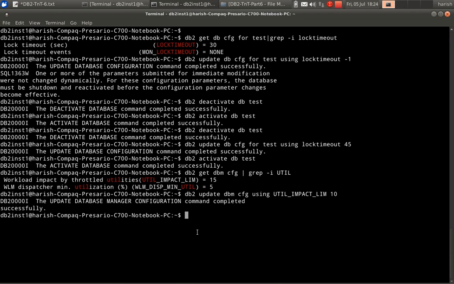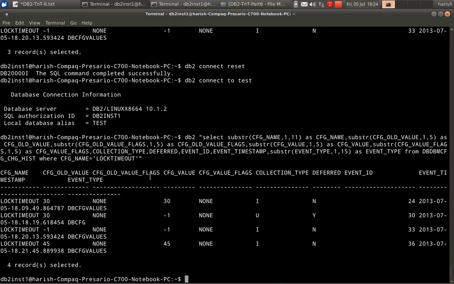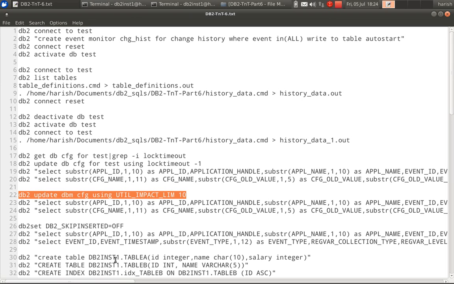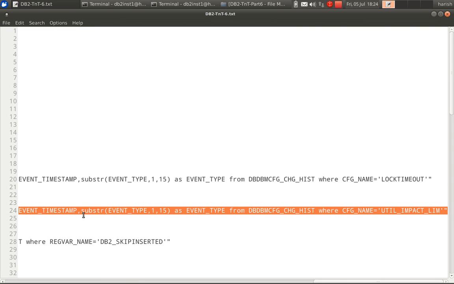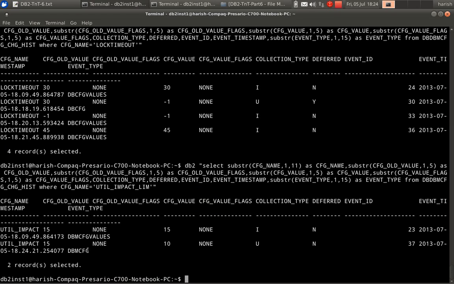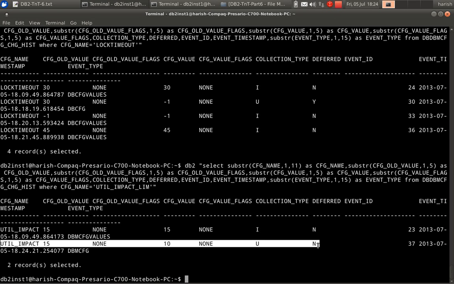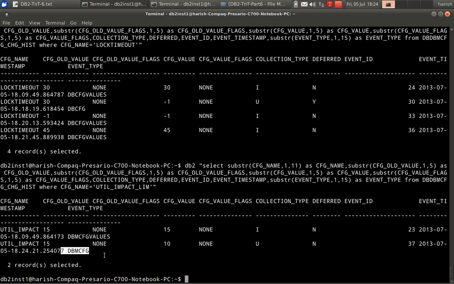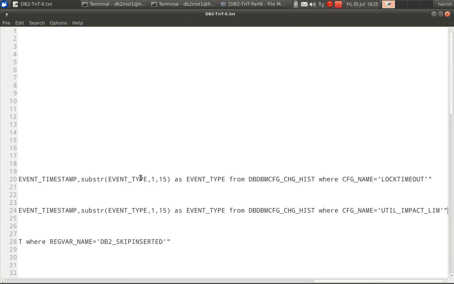Here it got applied immediately, right? Which means if I come here and run the query, this time with the CFG name util impact limitation, copy this and execute it here. See, it immediately tells me the util impact parameter old value is 15 and the new value is 10. It was done by the user. It's not deferred, it got applied immediately. It doesn't require any instance restart, and it is a DBM CFG parameter that got changed. That's the difference.